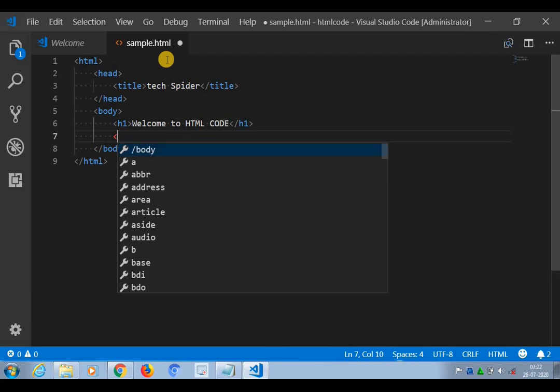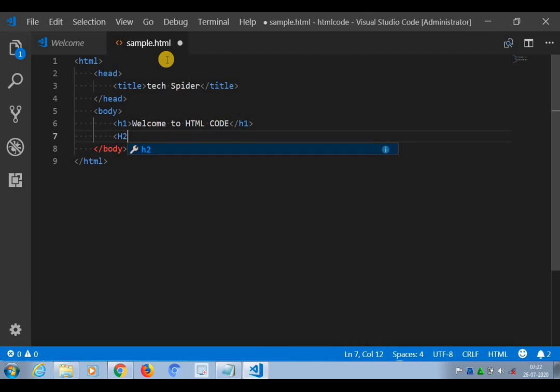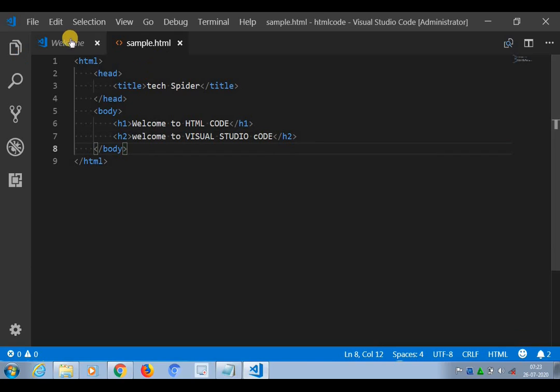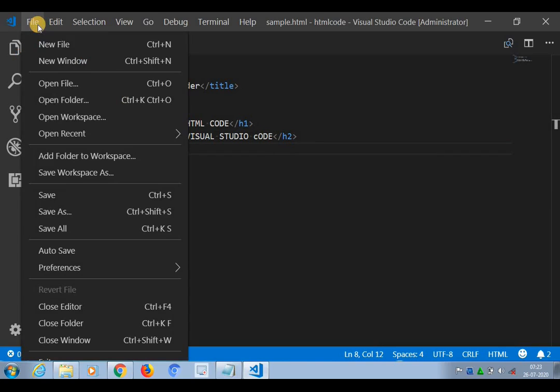And give another element like H2 for displaying the text in heading 2, that is welcome to Visual Studio Code. After doing that, we have to save the document. To save the document, press Ctrl S, or you can go to the File menu and select the Save menu item.